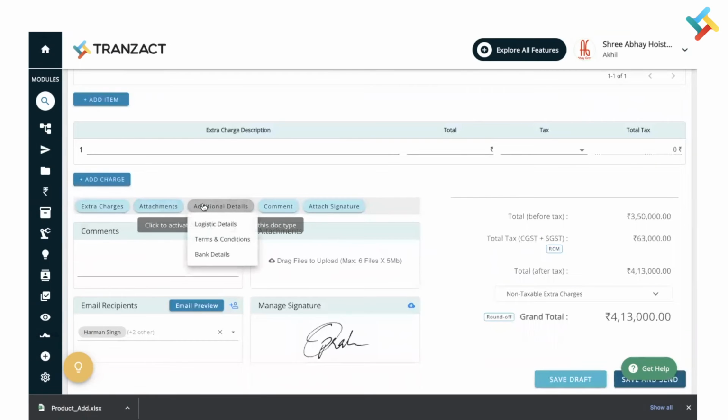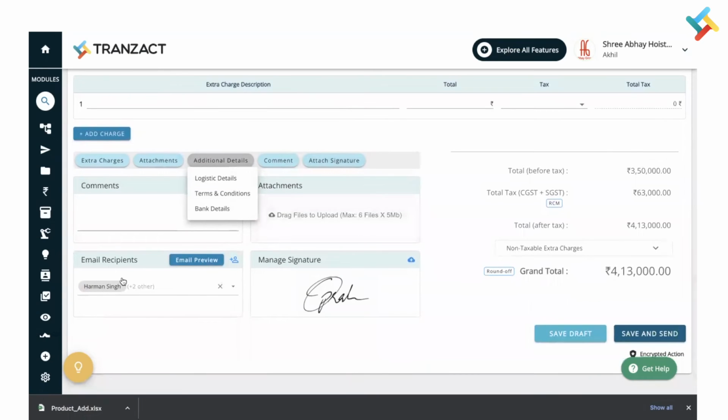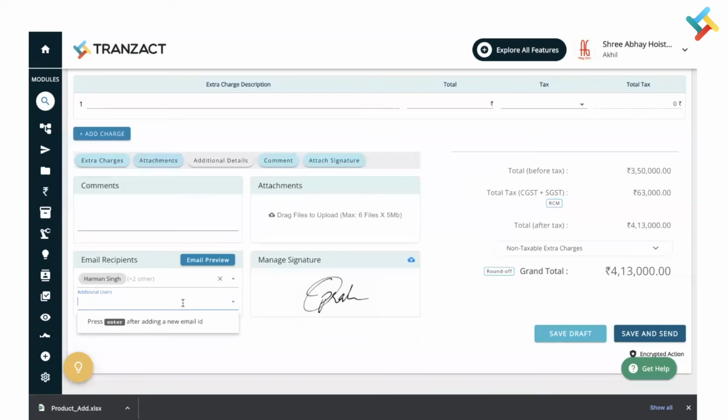You can add the additional details like logistic details, terms and conditions, bank details. You can add the comments. You can also attach the signature. Now here, if you see, you can also edit the email recipient. For example, if you have to add the recipient, you just click on this icon. It gives you an option to add the email recipient.